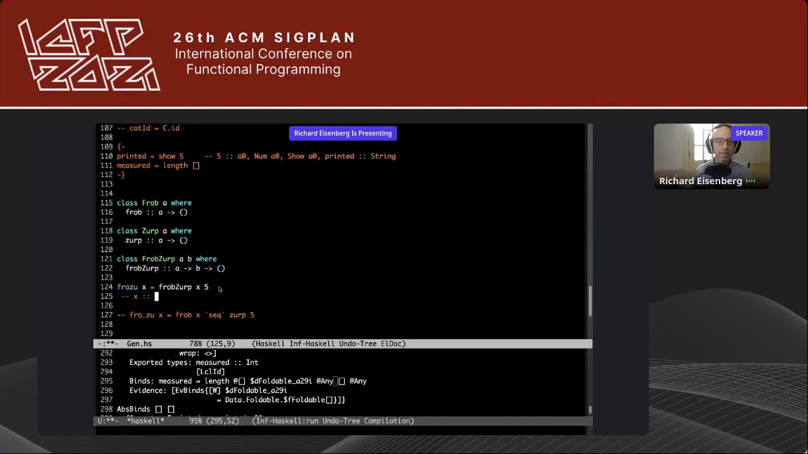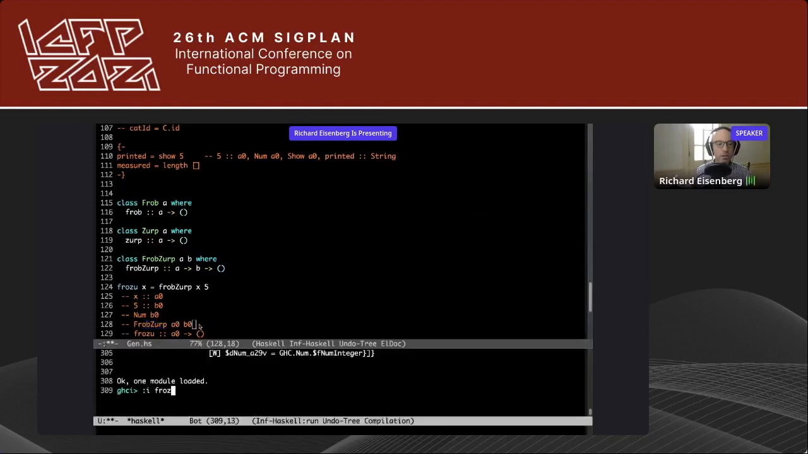So here we're going to have x of type A0, 5 has type B0. We're going to get a Num B0 constraint, but then we're also going to get a Frobsrip A0 B0. The type of frozu we're going to see is, what is it going to be? A0 to unit. So normally we could generalize over A0, but not over B0 because B0 isn't mentioned in this type of frozu. But because it's related to A0 in this Frobsrip constraint, we will generalize over B0. And indeed, we can see that if we look at the type of frozu.